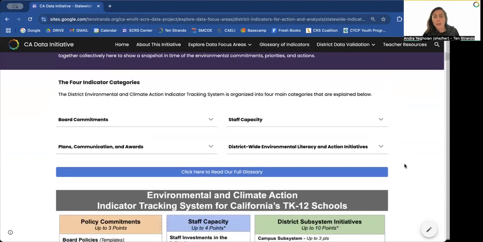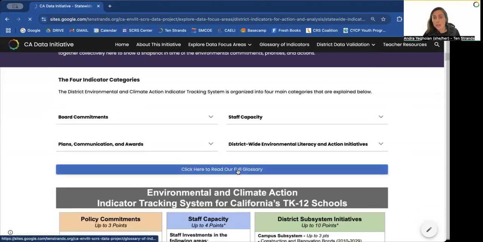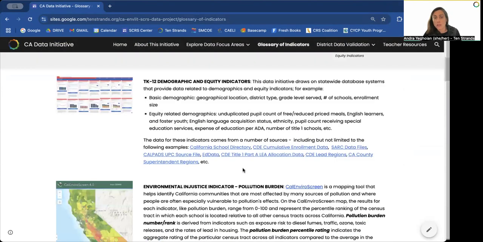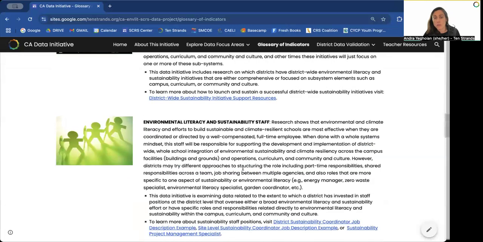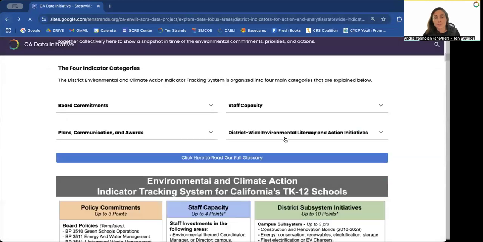If you're unsure about any of these, please do check out the glossary. It'll take you to a page that actually walks you through each and every one of those terms in more depth so you can get an understanding of why we chose these and how we got feedback from the field about these being really important.